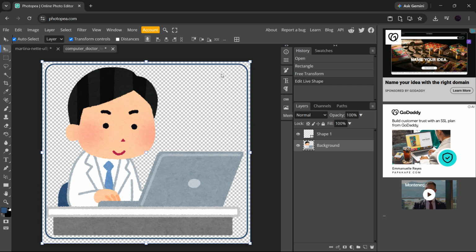Next, activate the transform controls. On Windows, use Ctrl, Alt, and T. On Mac, use CMD, Opt, and T. If you prefer using menus, you can also go up to Edit and choose Free Transform.